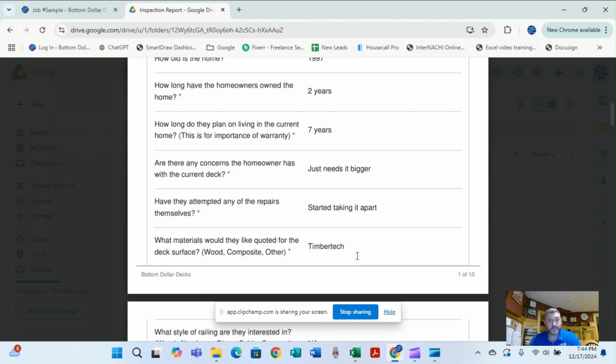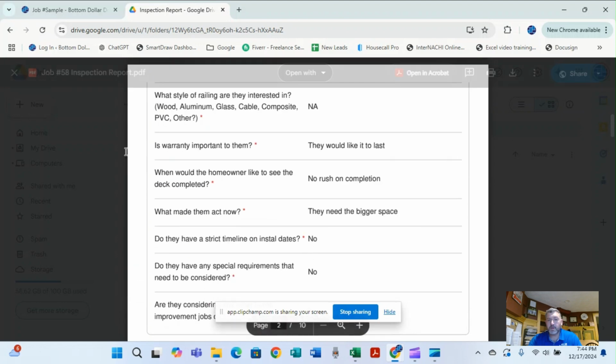If you're comfortable doing Trex, do Trex. If you're comfortable doing TimberTech and that's what you install, by all means, that's what you're going to quote. So if it's wood, no shock, it's just pressure treated lumber.